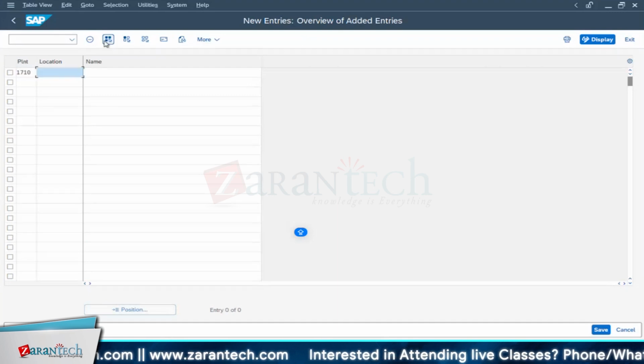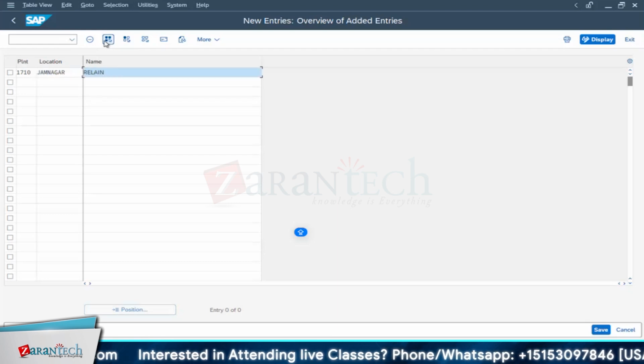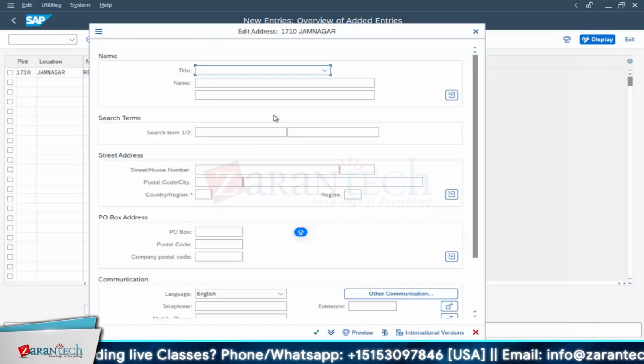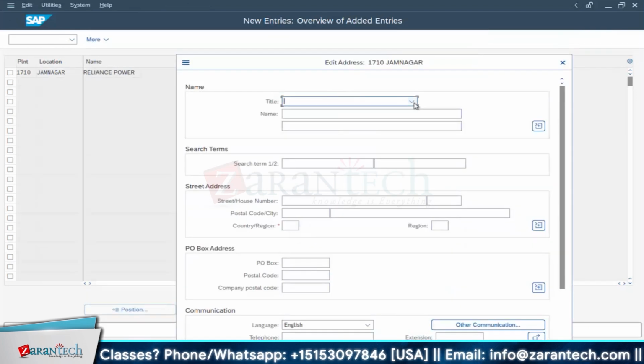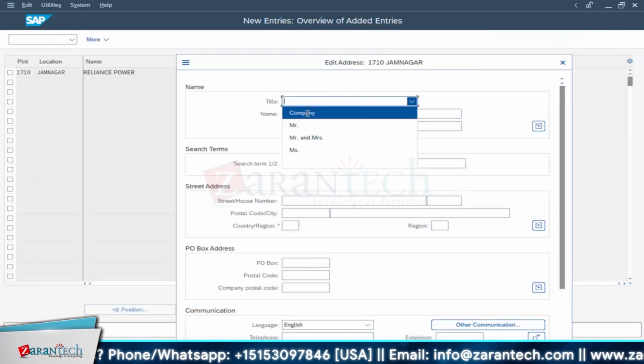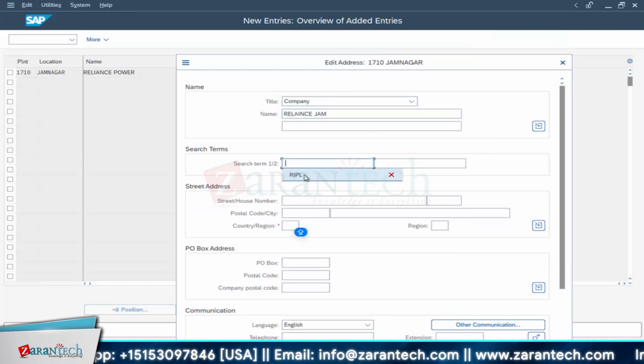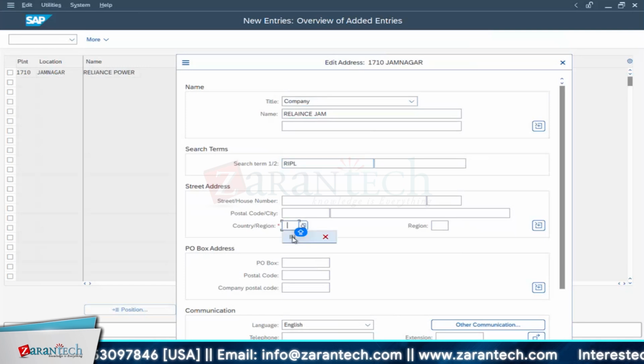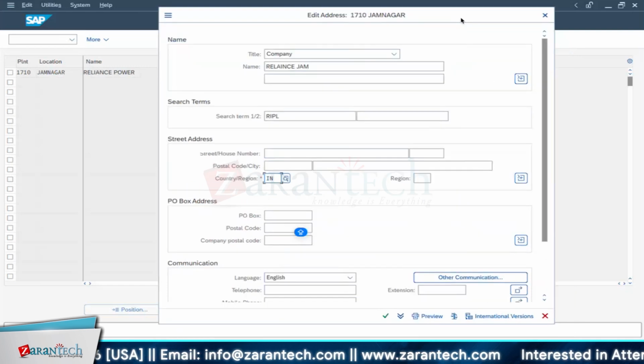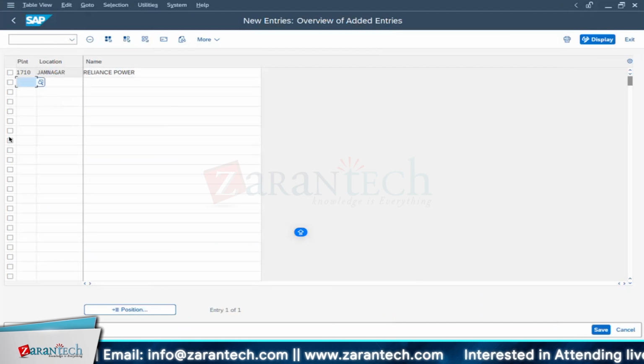For this, I'll mention one place. Okay, I'll show Jamnagar, something like that. Mention some Reliance, any name. If you press enter, again there will be a pop-up. Here we can provide the address of this particular location, the company, Reliance. Okay, search term, country, the mandatory fields, you can fill them up. So continue, and let me save this.